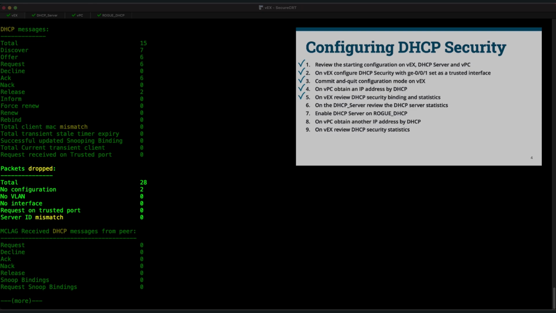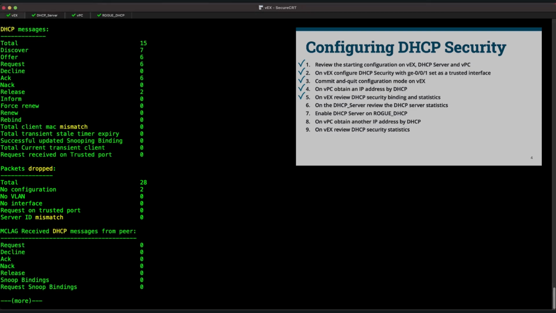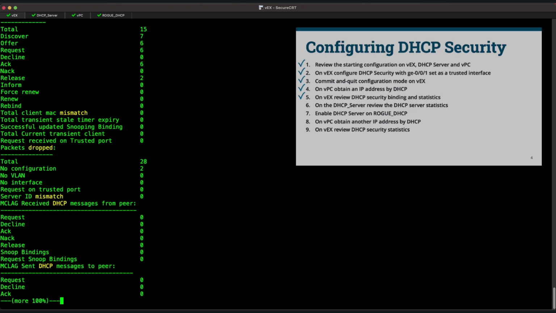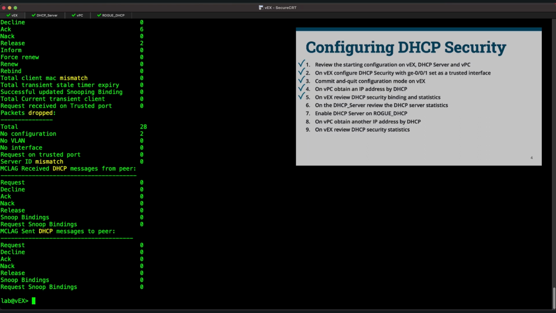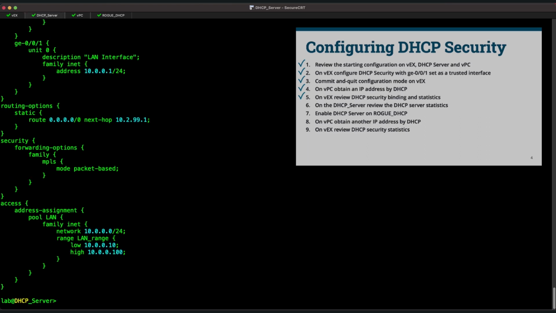This will be important when we configure the rogue DHCP server, as these counters should increment as the DHCP messages originated from the rogue DHCP server should be dropped. The remaining sections we are not concerned with and are only relevant in multi-chassis link aggregation group configurations. Now, let's take a look at the statistics on the corporate DHCP server.